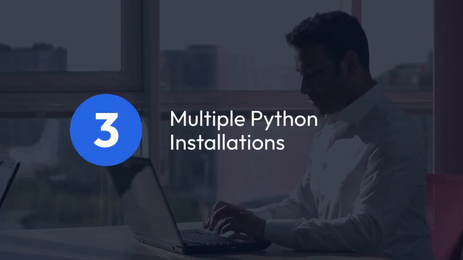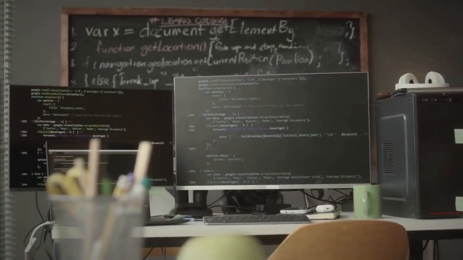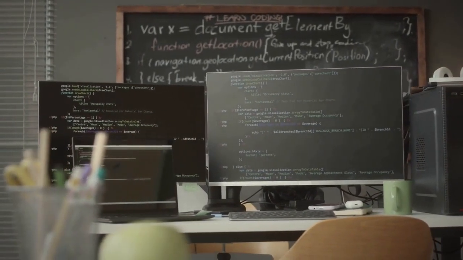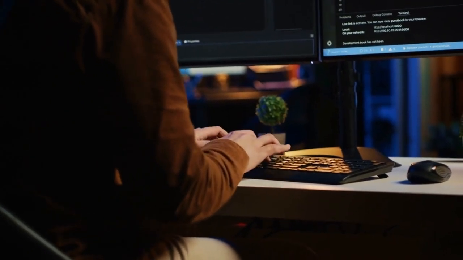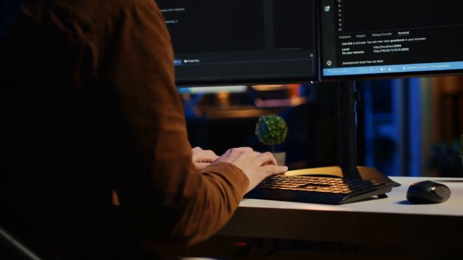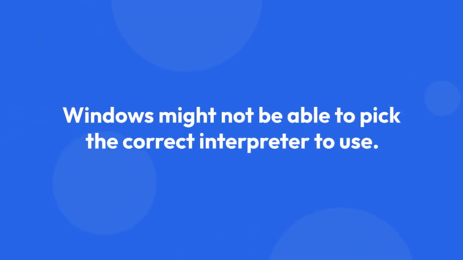3. Multiple Python installations. If you have multiple versions of Python installed, e.g., Python 2 and Python 3, a conflict in the registry, where Windows stores these associations, can also cause this problem. Windows might not be able to pick the correct interpreter to use.